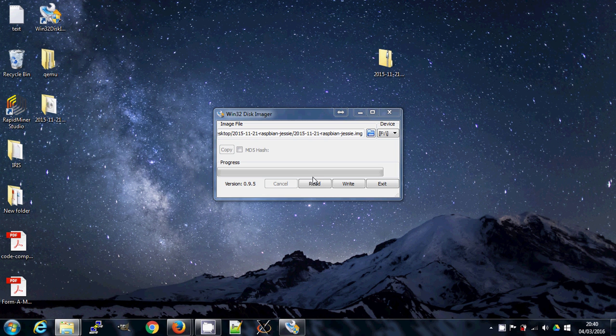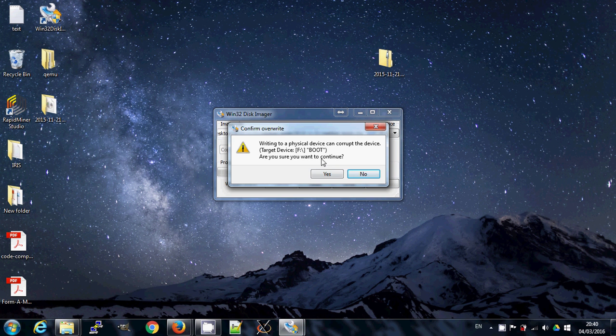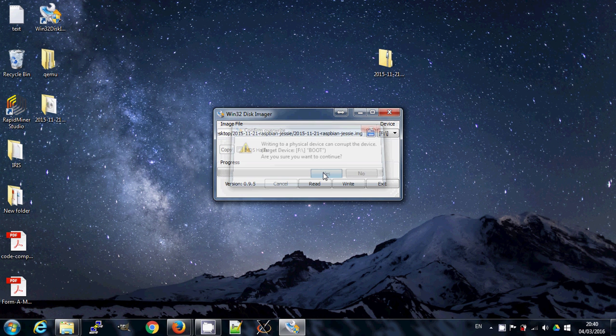Right. What we need to do now is write to the device, because we're writing onto the SD card. So select write. You should get a warning there just to make sure that you know that you're doing something. Double check that you've got the right drive, that you're all happy with it. When you're happy, select yes. This will take a little while, of course, but it's very worth it in the end.